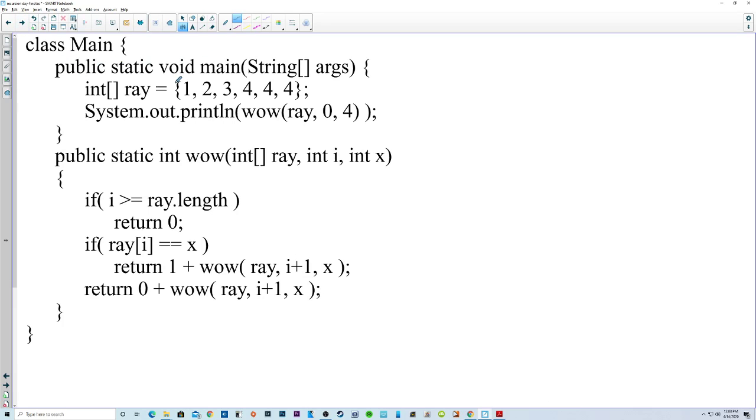Public class void main. All right, so we got an array of 1, 2, 3, 4, 4, 4. System out print wow. We're going to call wow. We're going to send the array. We're going to send an integer 0, and we're going to send a value of 4, and we're going to decide what is this actually doing. So if I, let's see, what is I? We got 0. This is the number 4, and of course we have the array.